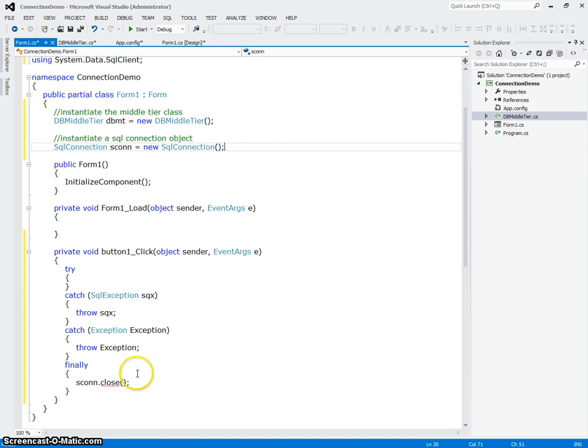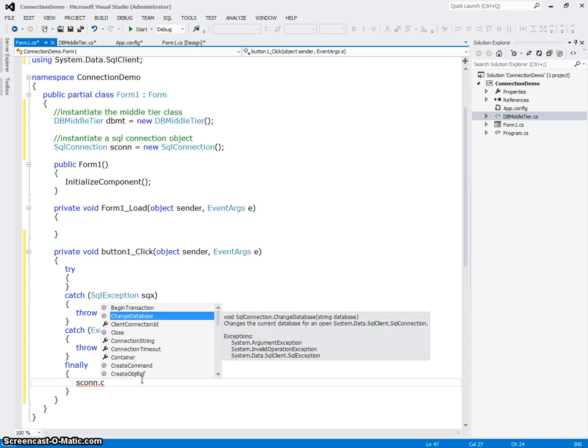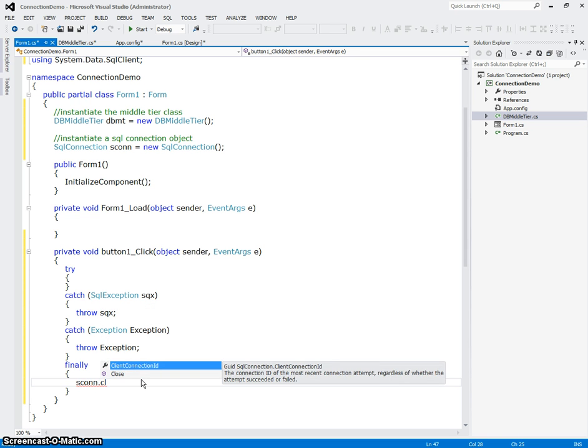Okay. All right. So now I'm going to make sure that that's correct. I think it's an uppercase C. There we go.